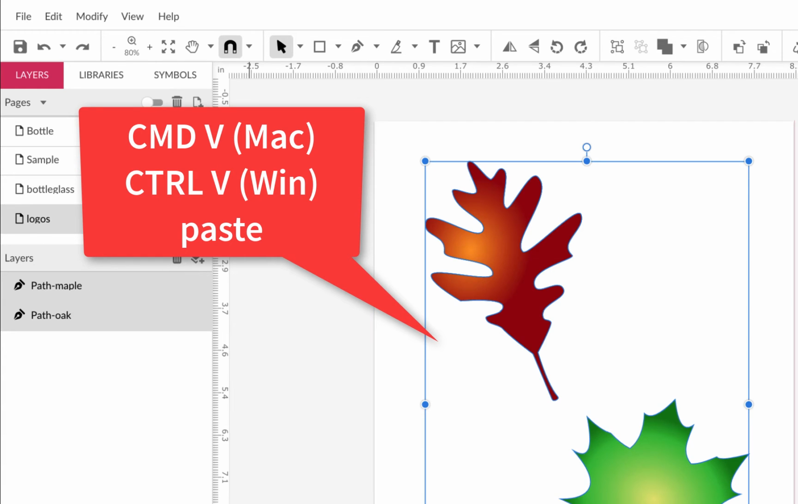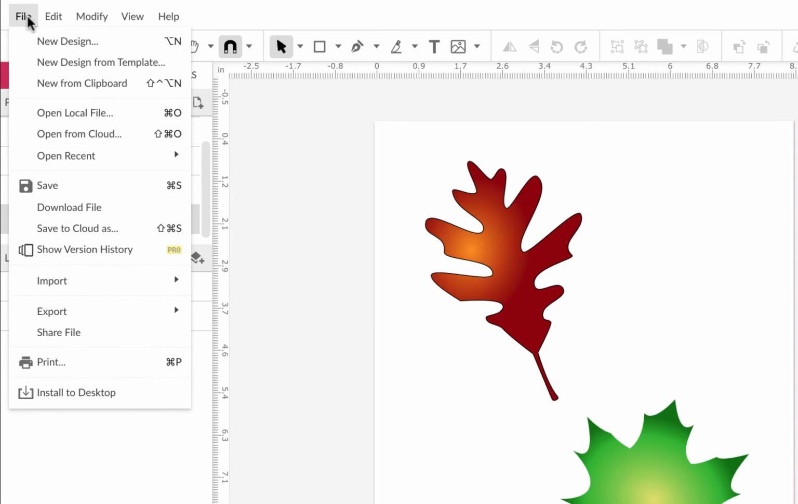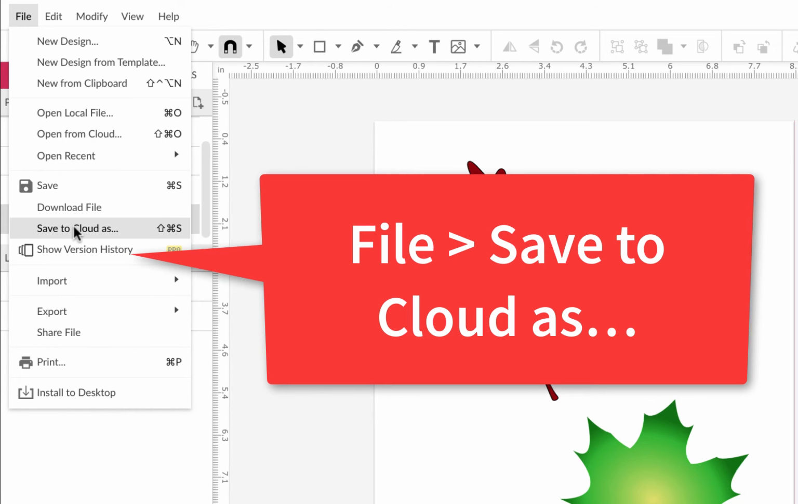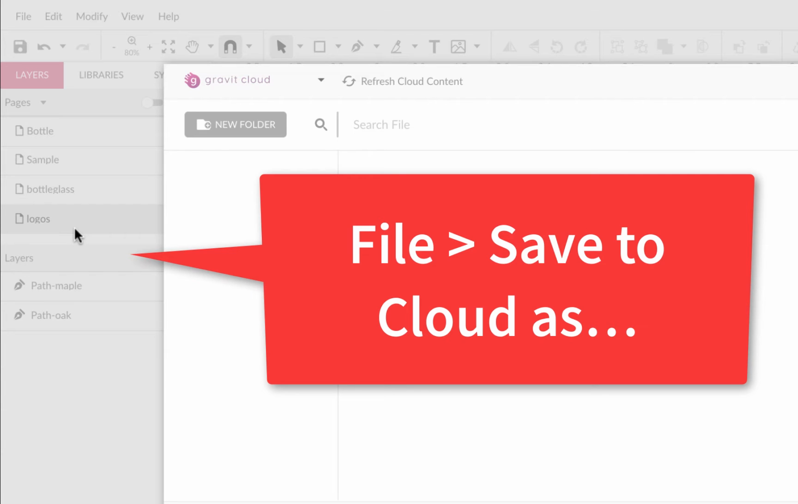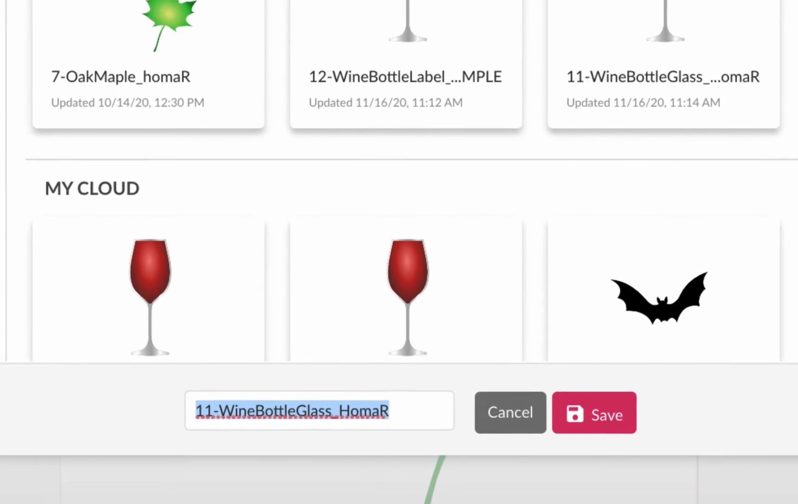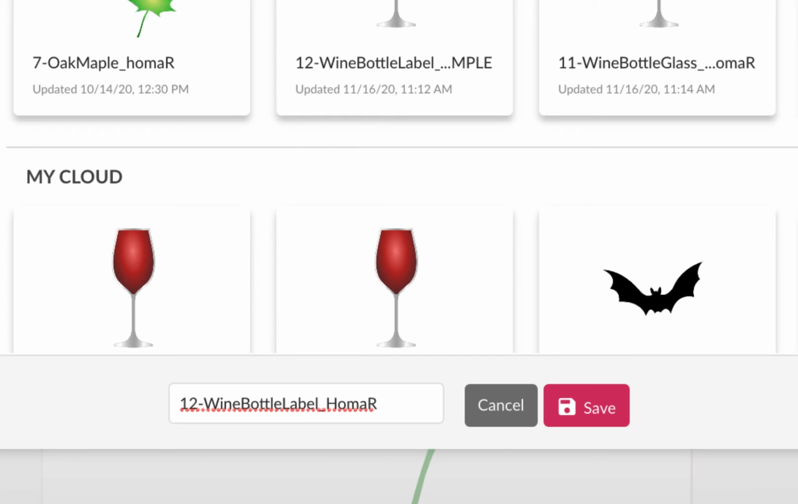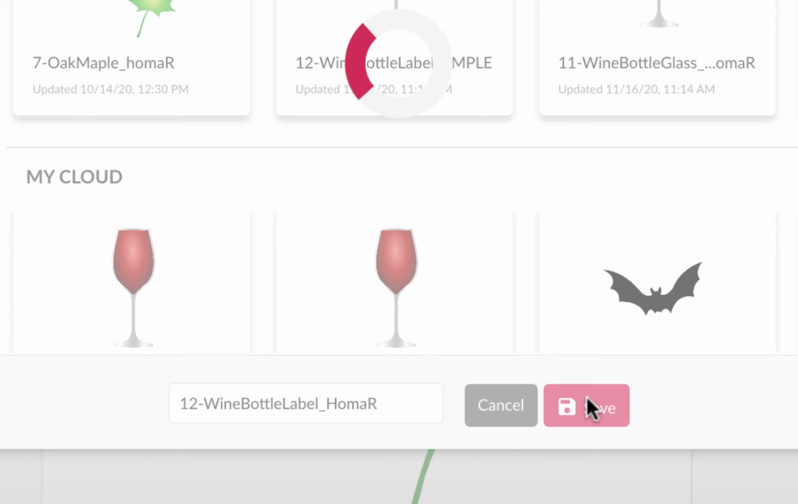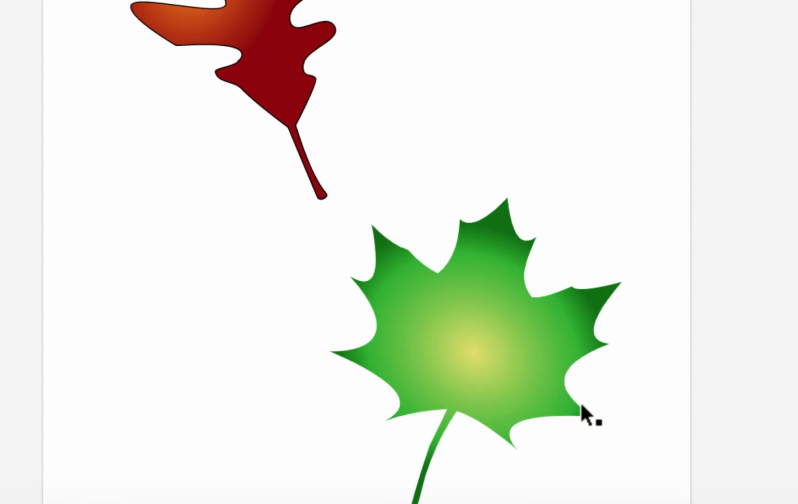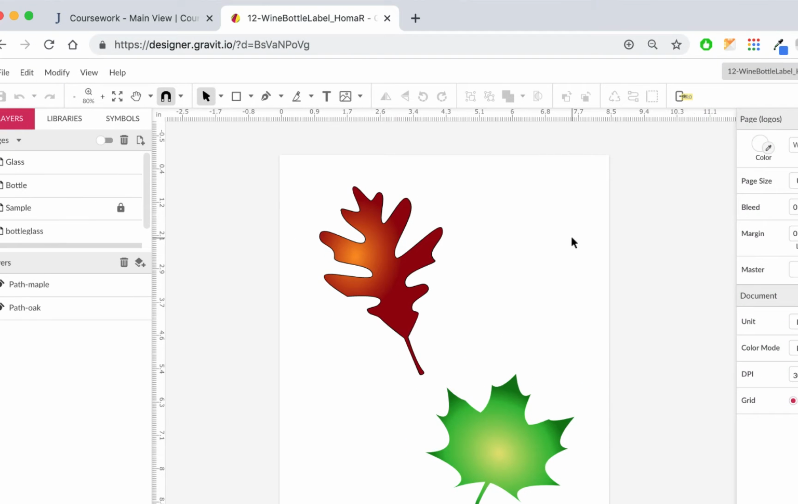Now before I do anything else, I should do a File, Save to Cloud As, and we'll make this a different file. So even if it saves some stuff that you already did in there, that's okay. But we're going to save as a different file, and I'm going to go down here and change the name to 12 Wine Bottle Label. I'll just replace glass with label. And I'll keep my name in there, my last name, first initial. So this will be the new file that we work on. So this is exercise 12, Wine Bottle Label. And you should just have one here, and it should sync.